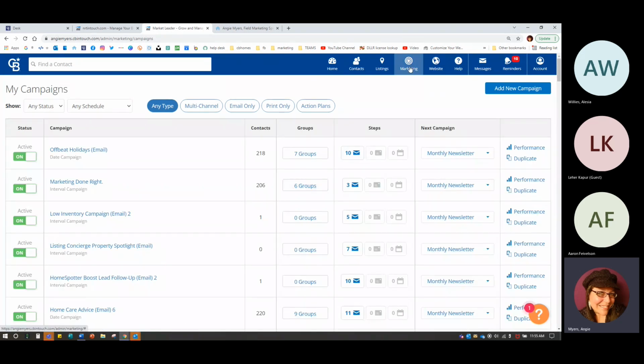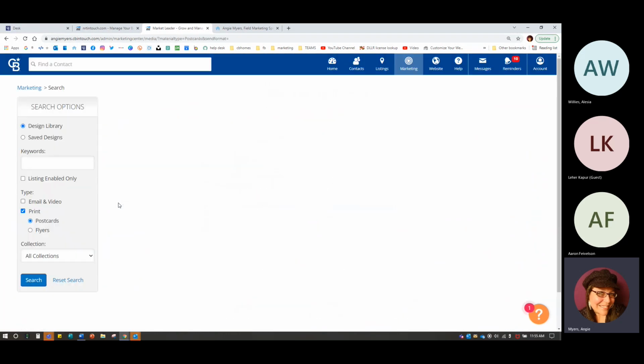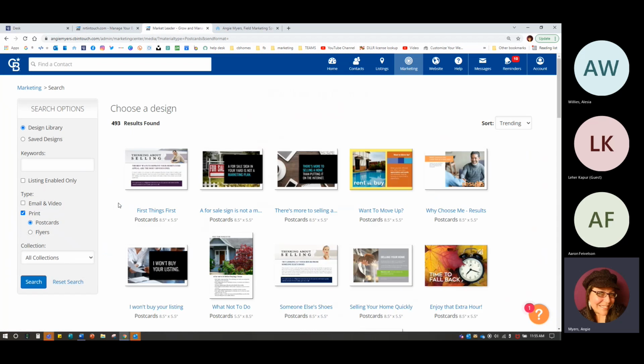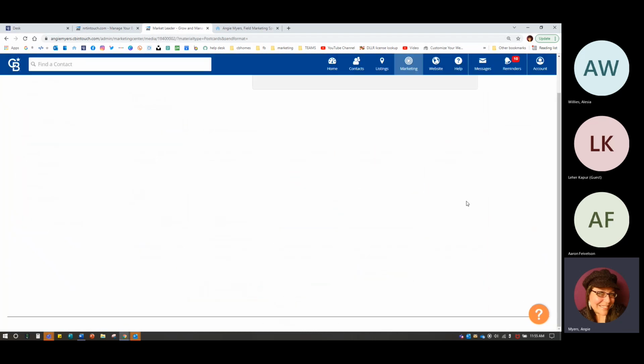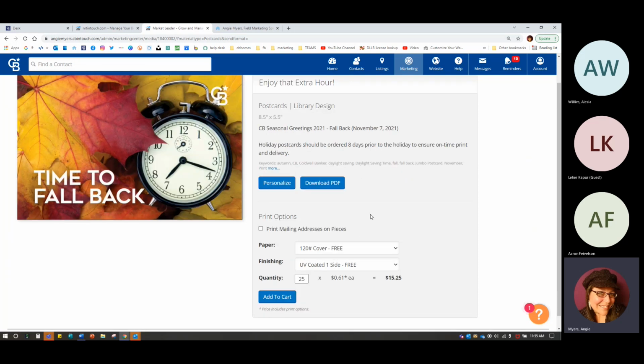If you have a one and done print marketing, you would just go into the marketing center. It would function the same way. You would just click on that print marketing, find that particular postcard that you want to send. Here's a great one, time to fall back. That is going to be this Saturday, so I'm not sure if that would get out on time with the mail system being as slow as it is.